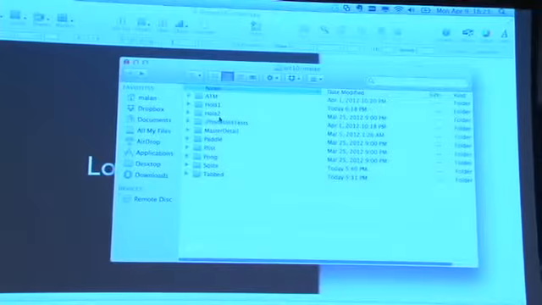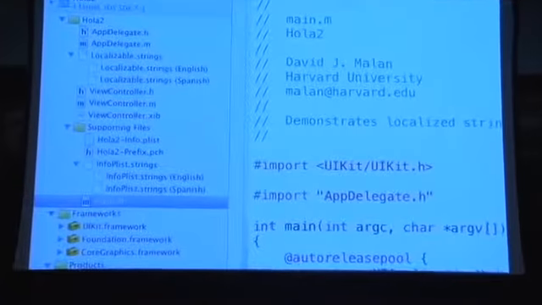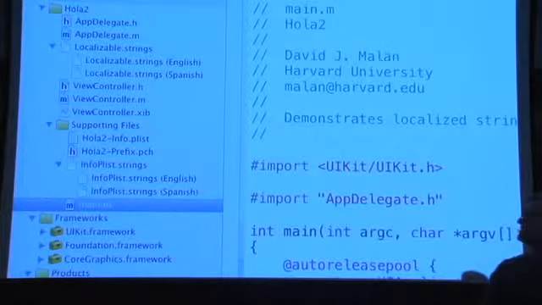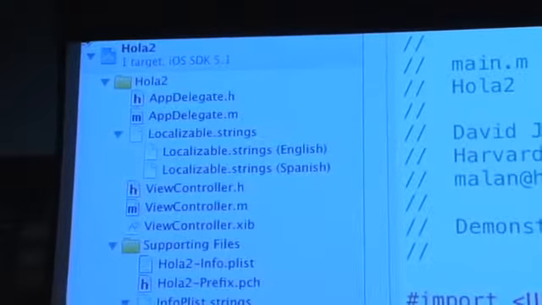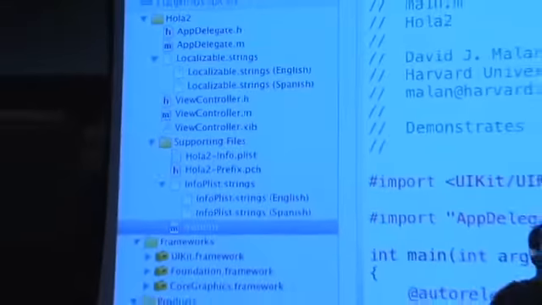So in Hola 2 here, which is also available on the website if you'd like to play along after, there's a couple of differences. So what jumps out at you on the left-hand side? There's some new files now. All right, so localizable.strings, which is just a special text file up top there. It looks hierarchical because it too has an English and a Spanish version. And then down here, there's info plist.strings.